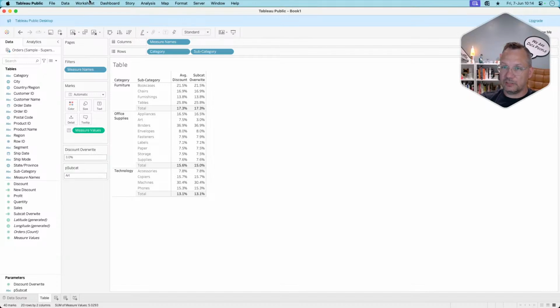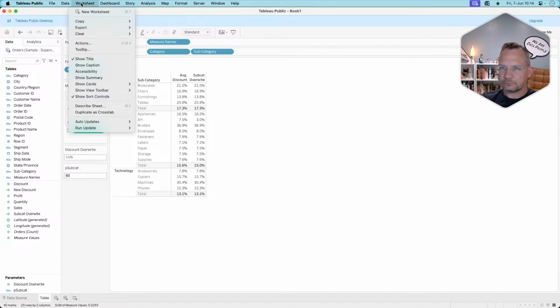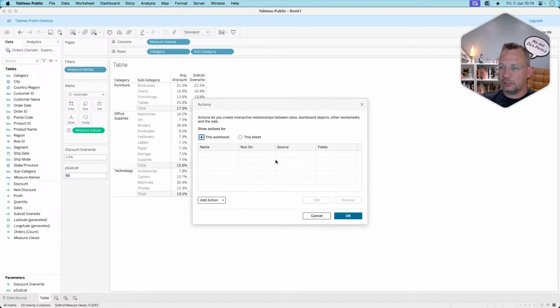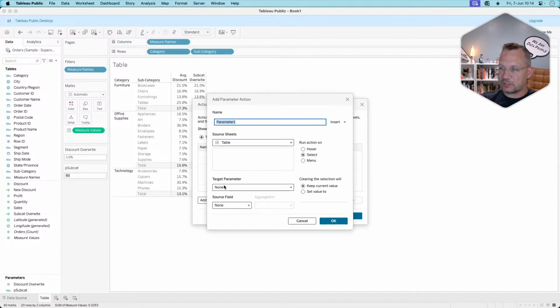So now what I need to do is, the way that I did that was just by typing. So the way that we are going to do that as an action is we'll create an action, and it will be a change parameter action, and this will be the action subcategory.